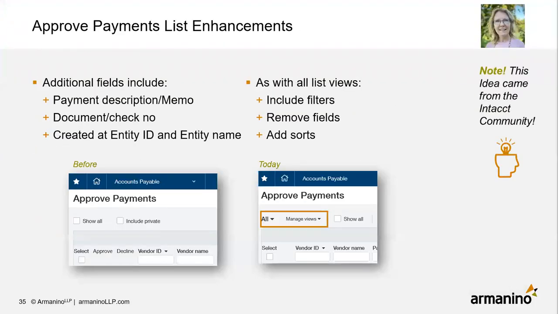All right, so back to accounts payable enhancements. Approved payments, you can now create your own custom view on approved payments. So if you're an approver, you can actually go in and create a custom list view and see a few more fields that might be more beneficial to your view. And of course, we all know that with list views, we can include filters, we can remove fields, we can add our own sorts, so you can see exactly what you want to see.